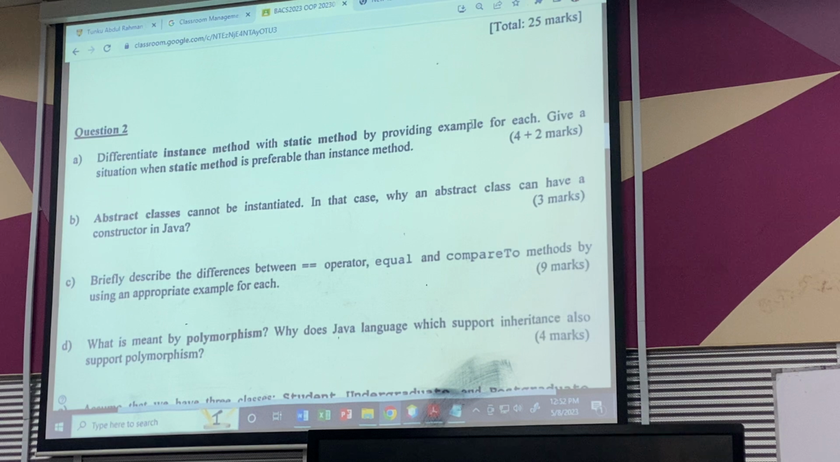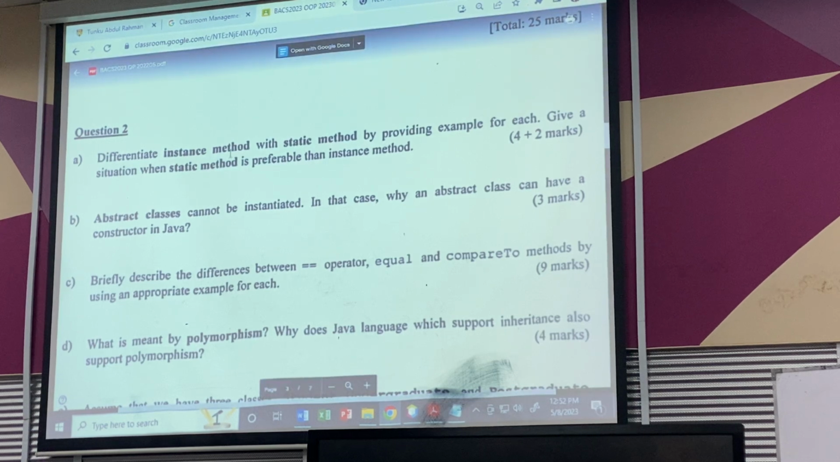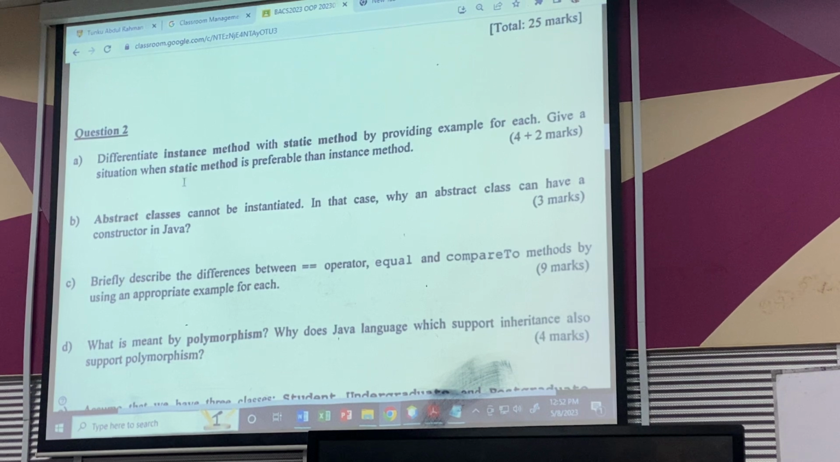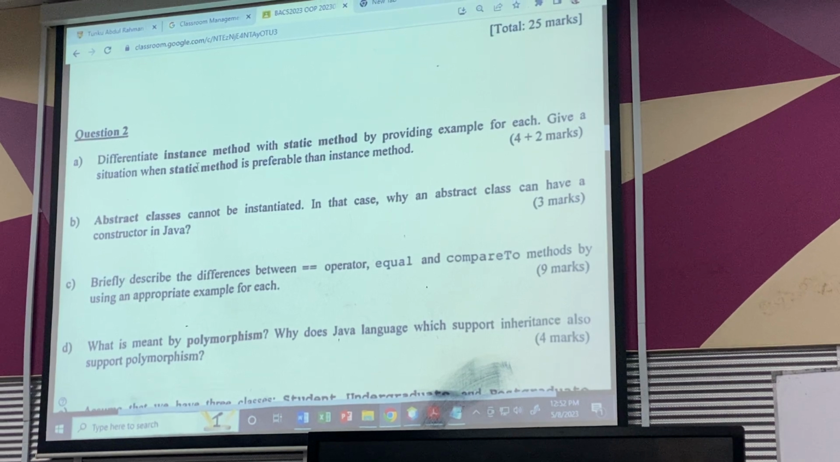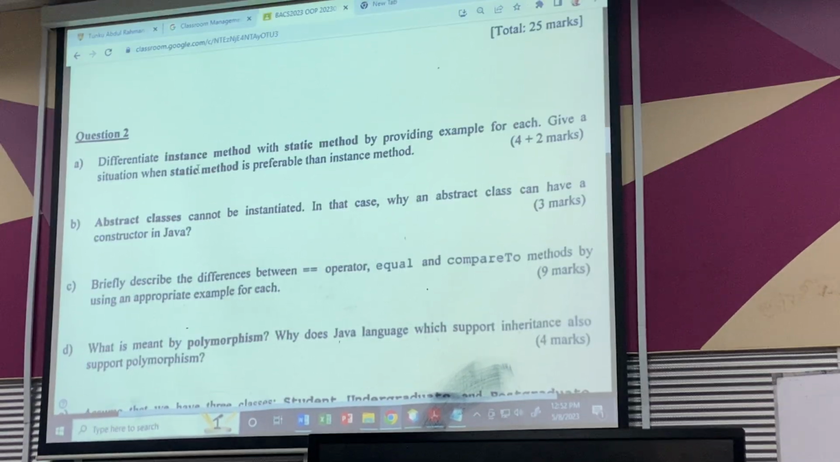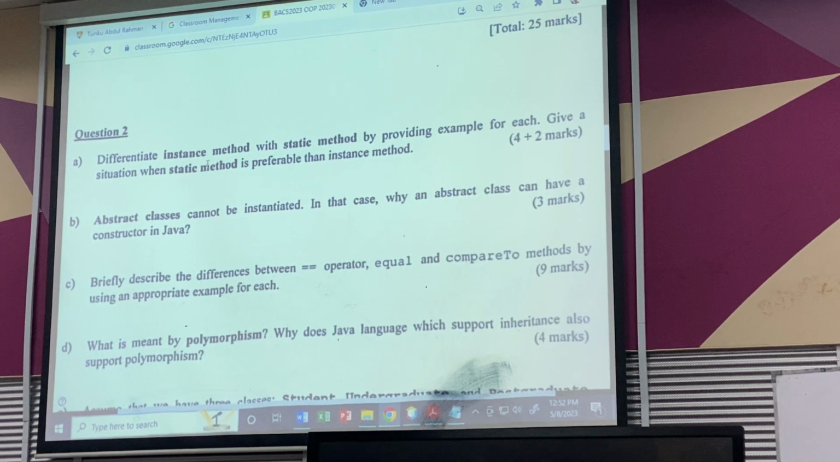So the question asks for an example, so you need to write the code, and also give a situation where the static method is preferred. When you need to create a static method, as we said just now, is when there are static data members and you want direct access without creating an object. Static data also means that when there are variables you share among the different objects, you create them as static data members.